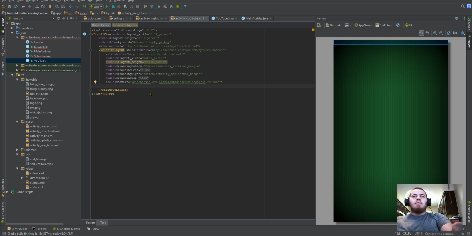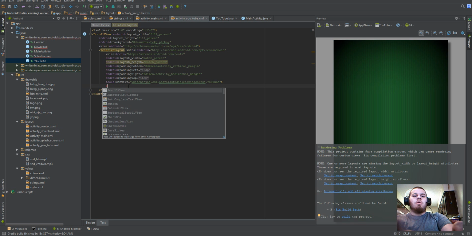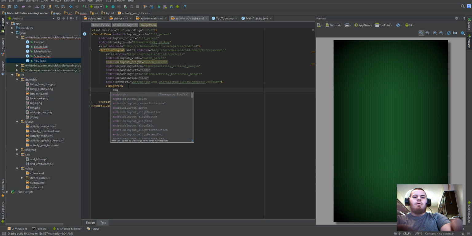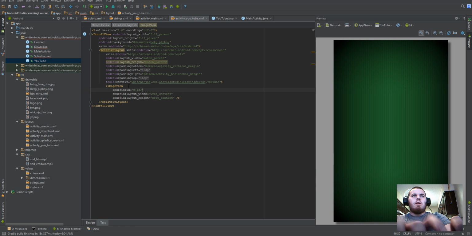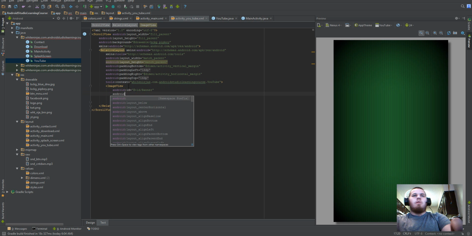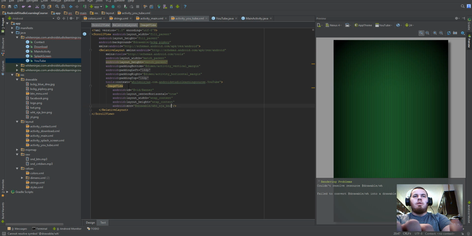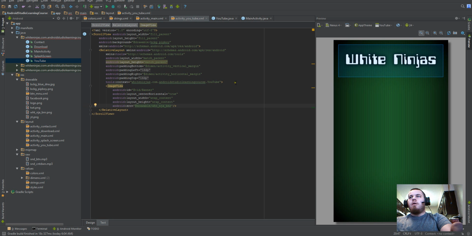Alright, so basically what we're going to do here is we're going to start off with our header. Image view, wrap, banner, android center horizontal true, and we'll bring that source control in here, drawable, and we'll call that WHT. There it goes. There we go.